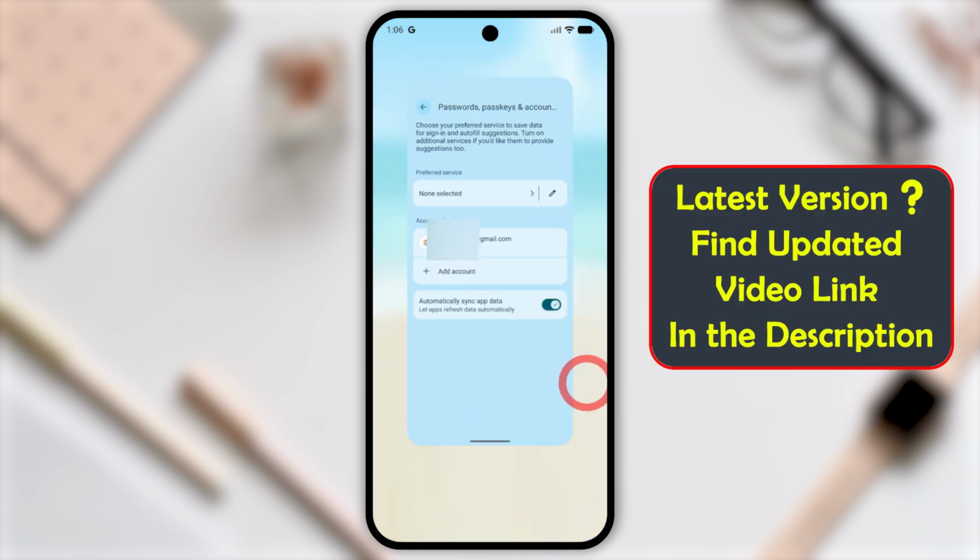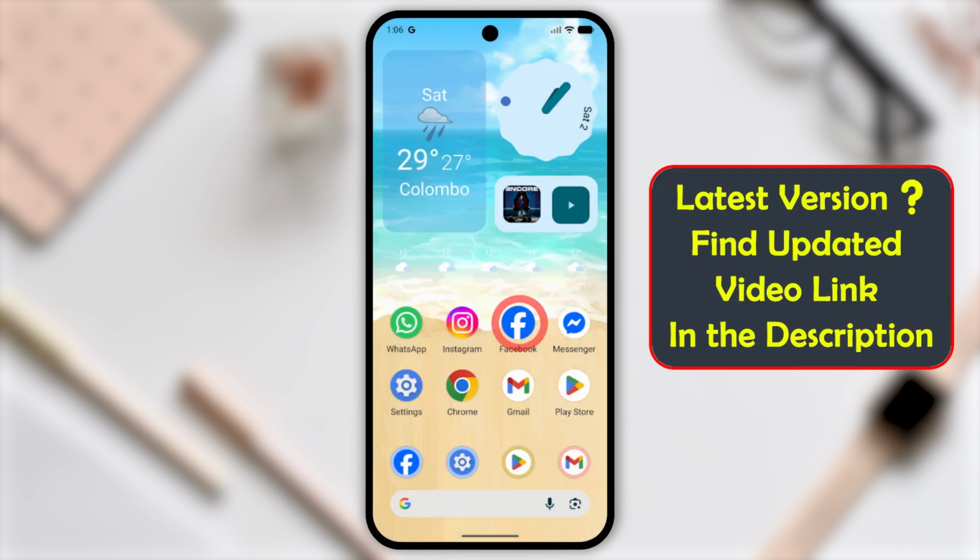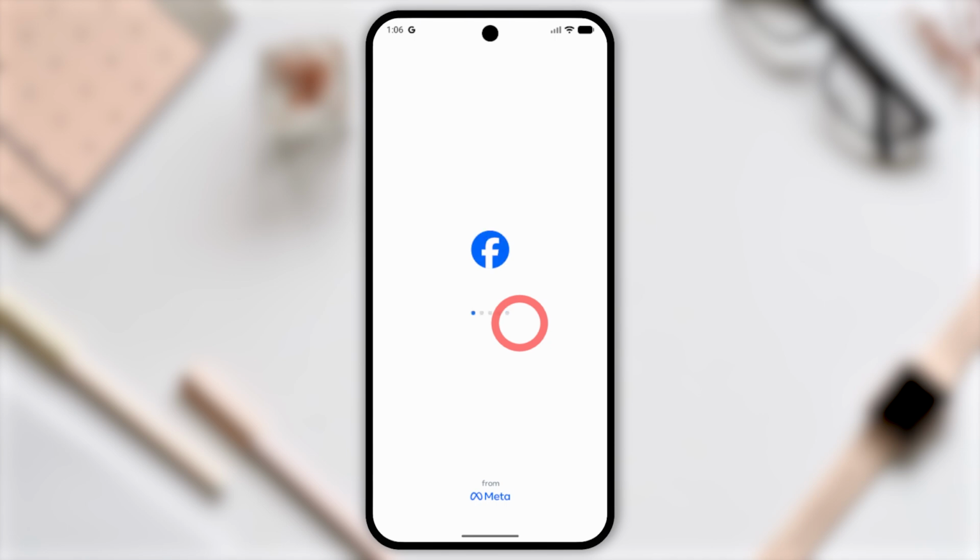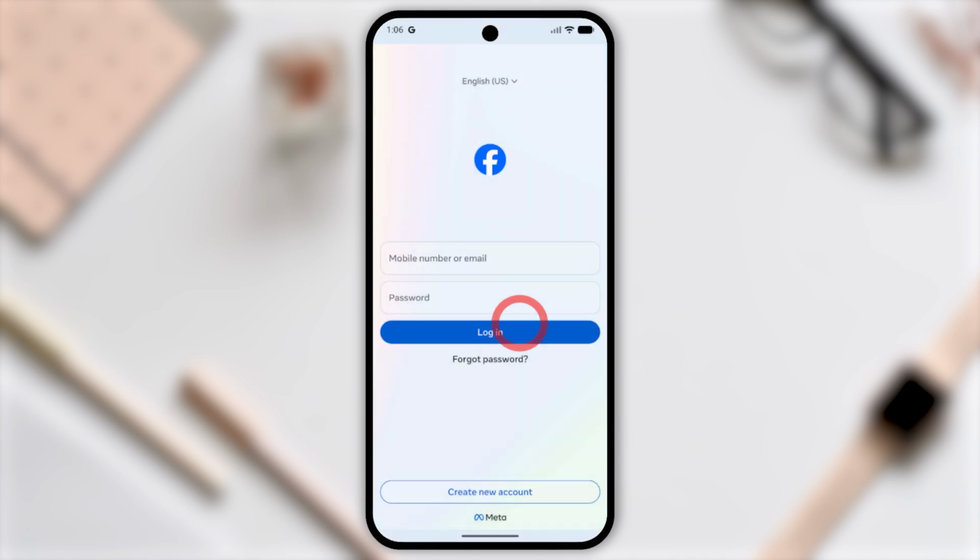Then when you try to log back into an application or if you're filling out a form, it won't show up your personal data including your email, phone number as well as password like this.